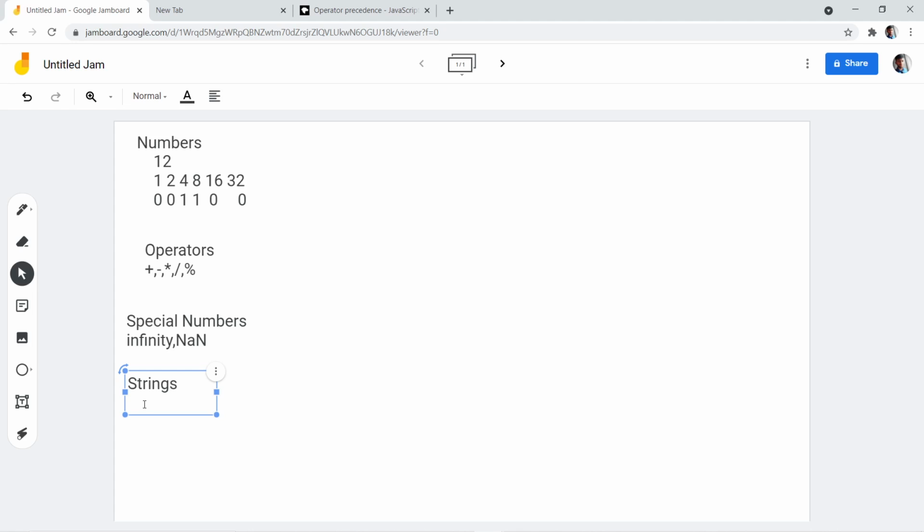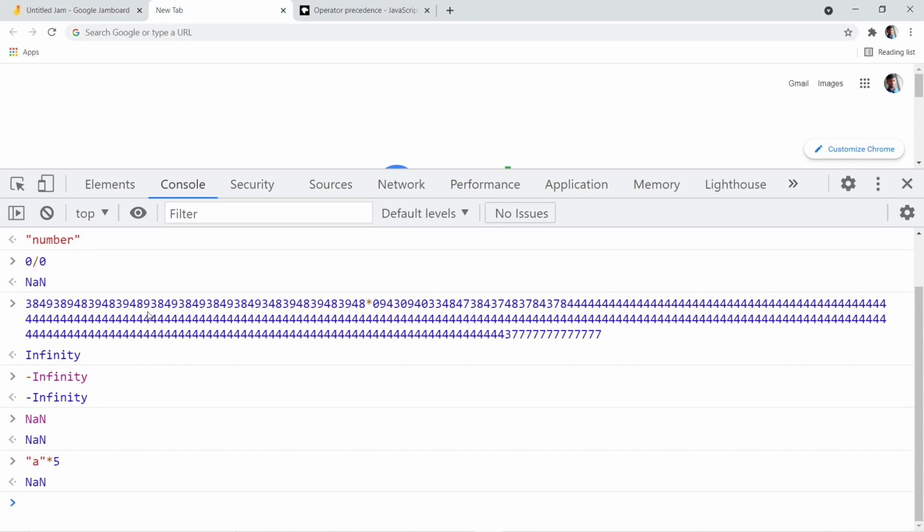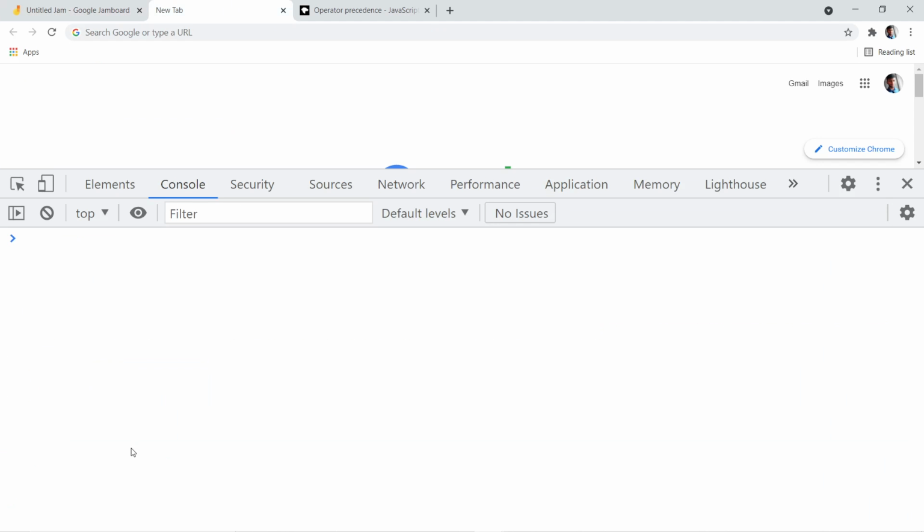So strings, we actually declare in three formats. One is in backticks, and another one is in double quotes, and another one is in single quotes. The most useful are the backticks, because in backticks we can use a variable. I'll show what I mean.